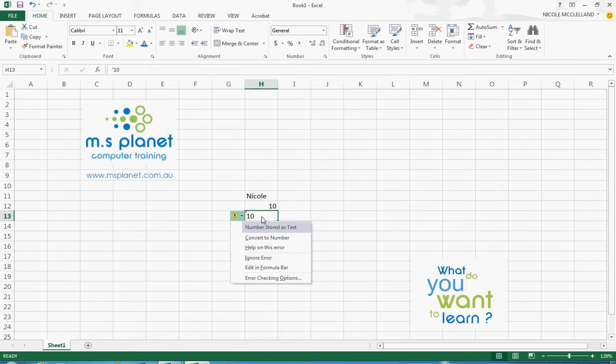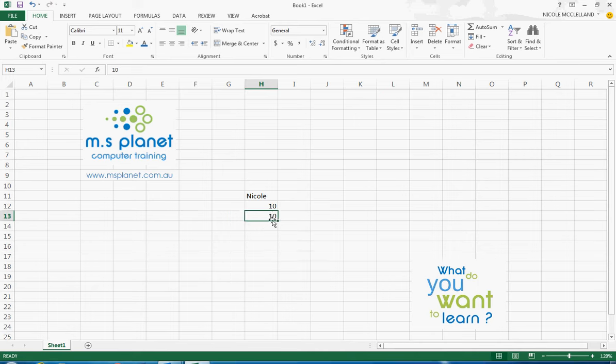So in this case, if I want to convert that back to a number, I'll just click on the second option down, and straight away you can see it goes back to being right aligned, and the little green triangle and the apostrophe have disappeared.